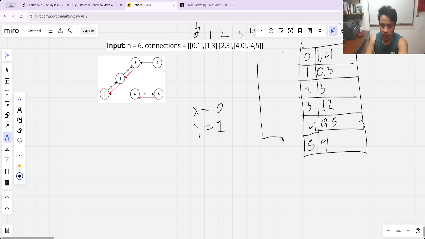And here is a seen set, a hash set where we should save the directions that I visited before. In this case, x is 0, y is 1, and we should move. Okay, the 0 is this. I will get the 1.